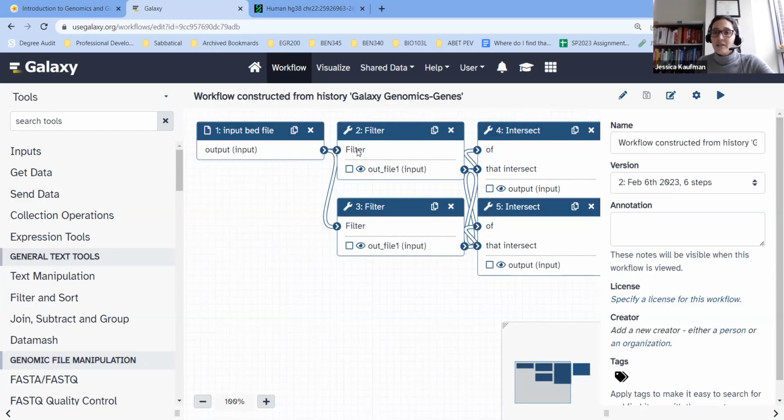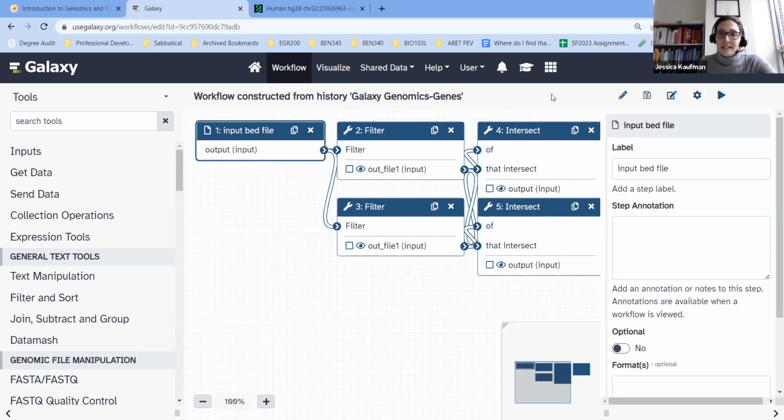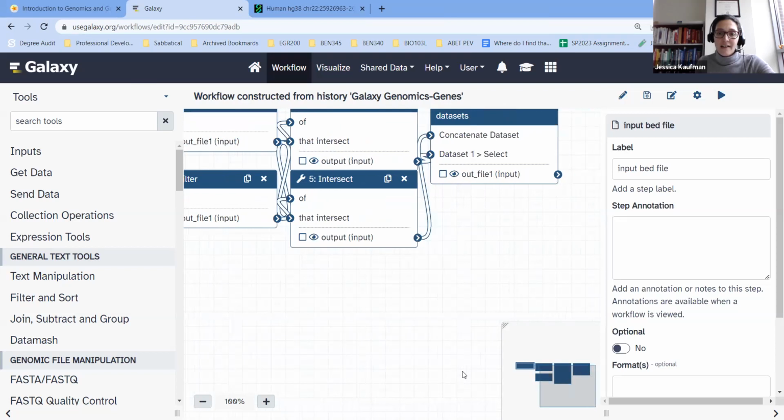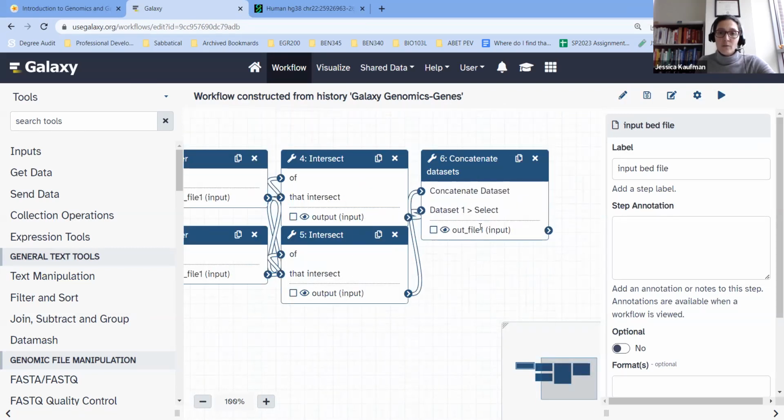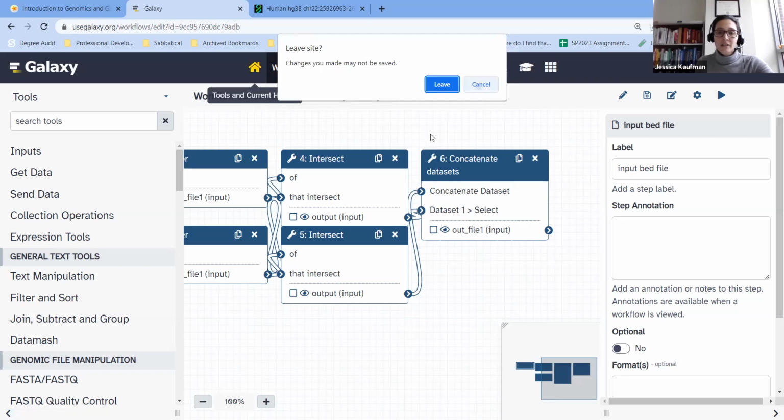I left everything default in this workflow. I kept it all with the same names. The names are just the names of the functions that we're going to run, except for this first one. I clicked on this and clicked edit and changed the label. I like to do this with my workflows to remind myself what kind of file I'm allowed to put into the workflow, so I say input bed file. What will happen to it? It'll get filtered, it'll be intersected, and then last but not least, the two intersections will be concatenated into one data set. When I feel good about my workflow, I can go back to the current history.